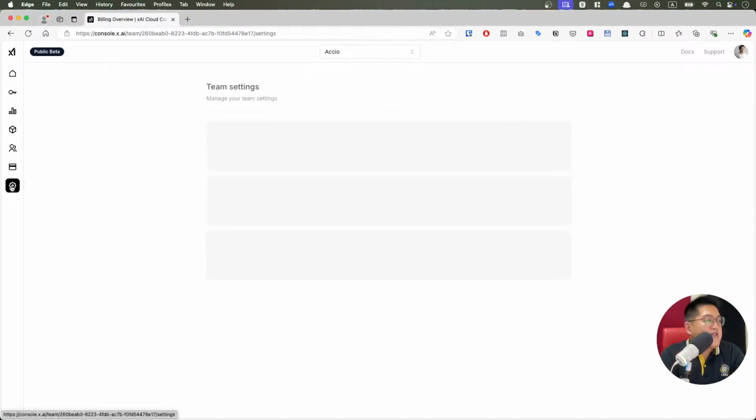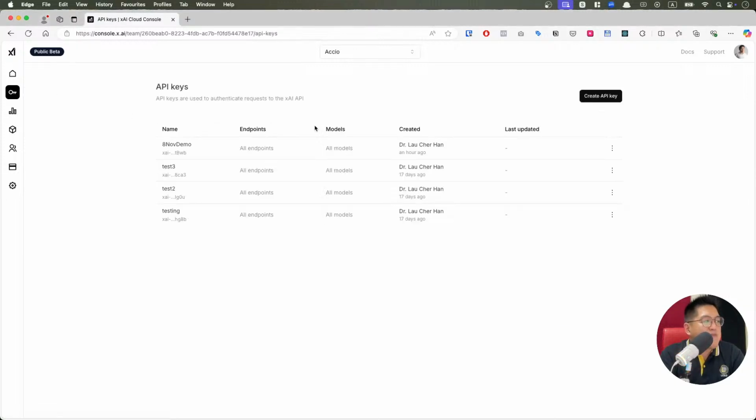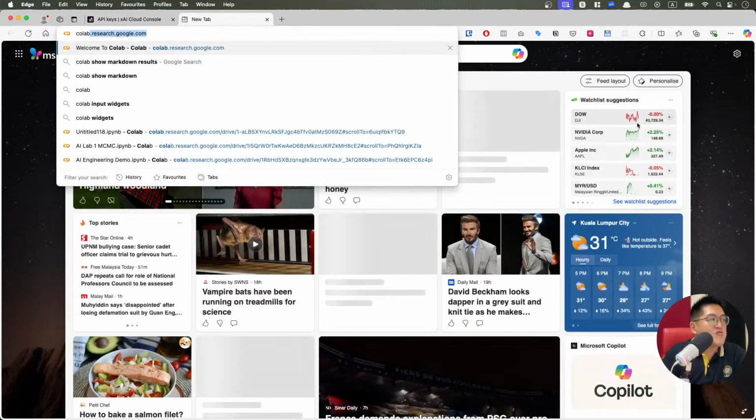Okay, and then the last one is just your settings. It's nothing special. All right. So once you have created your API key, you should go to Google Colab.